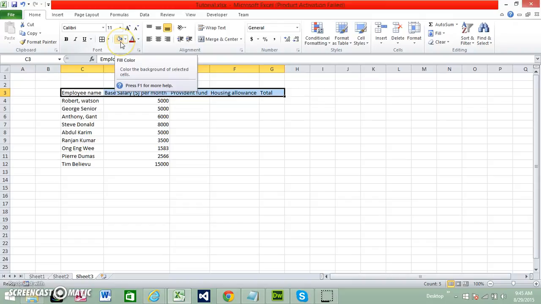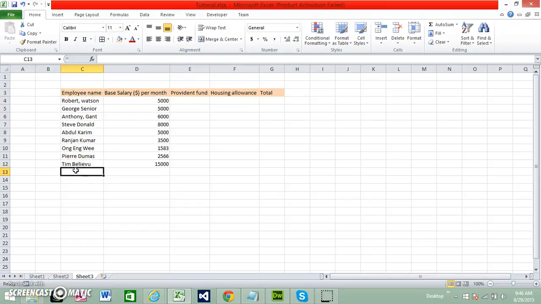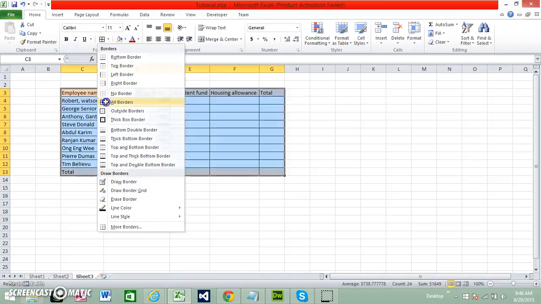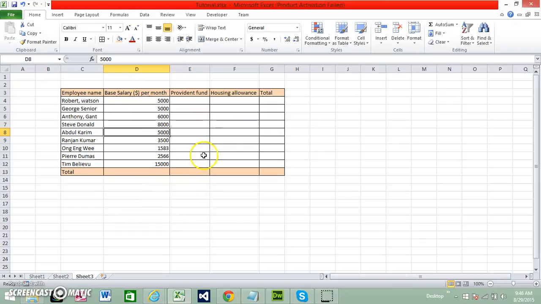Now I have this fill color. I selected this. Now on to totals as well, I'll do the same thing. Click on it, select this area, click here. And now I want all these to be bordered cells. I'll select all borders. It's all bordered now.